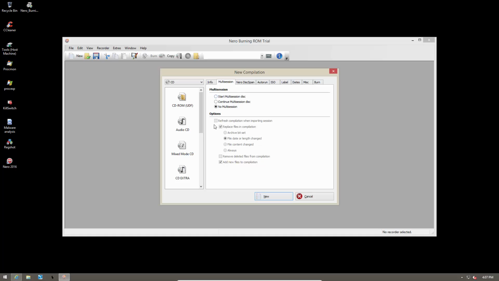Now you have the option to create a multi-session disk or to continue a multi-session disk or to have no multi-session. What this basically means is that if you create a multi-session disk, you will be able to write data on it afterwards because it's going to split the disk into different sections and it's only going to burn one section. So you can still come back and add more data to the disk if there's free space left over. But if you don't create a multi-session disk, it's just going to take up the entire disk space and you will have no more room for changes afterwards. So I'm going to start a multi-session disk.